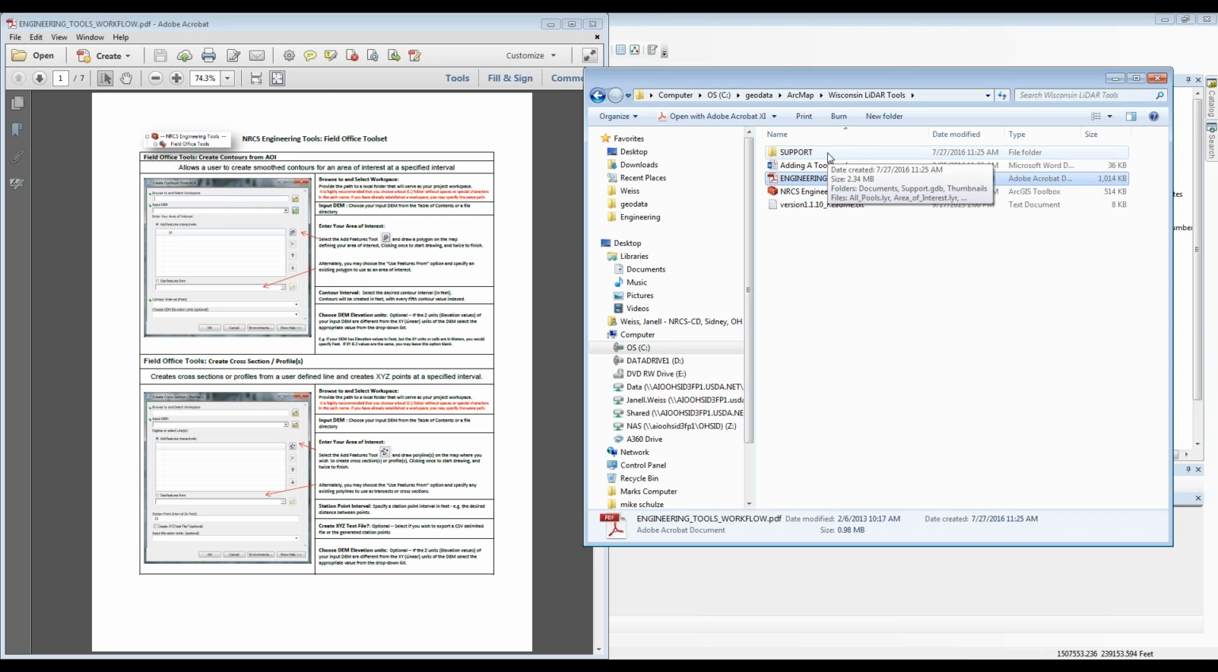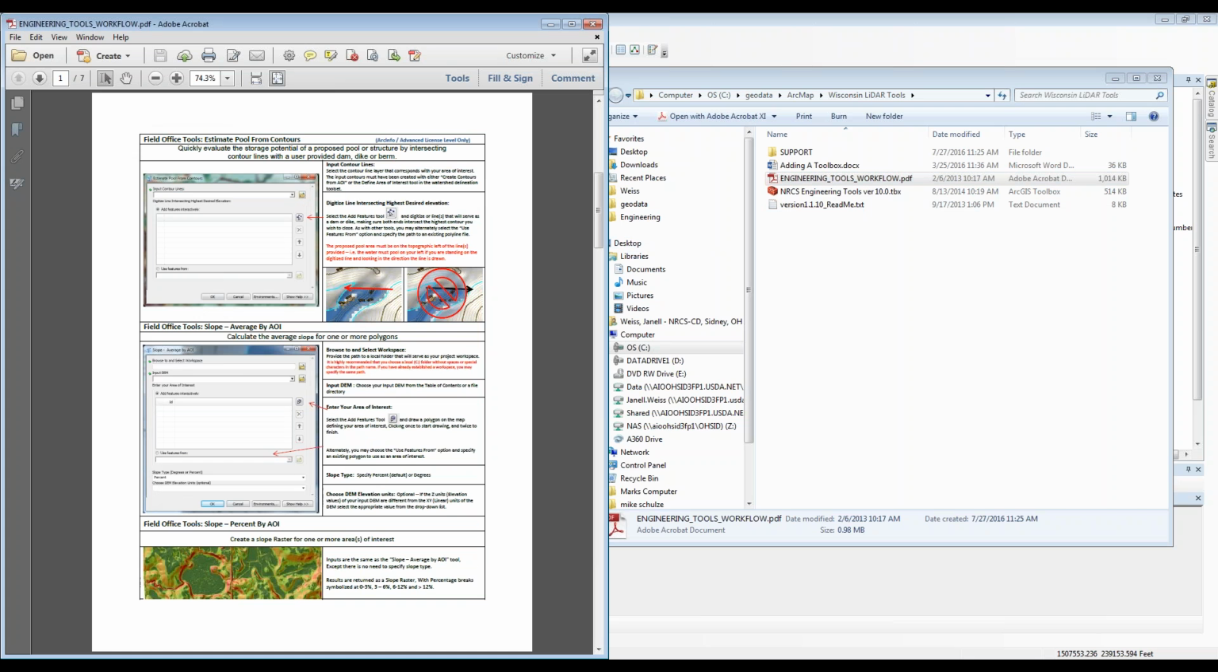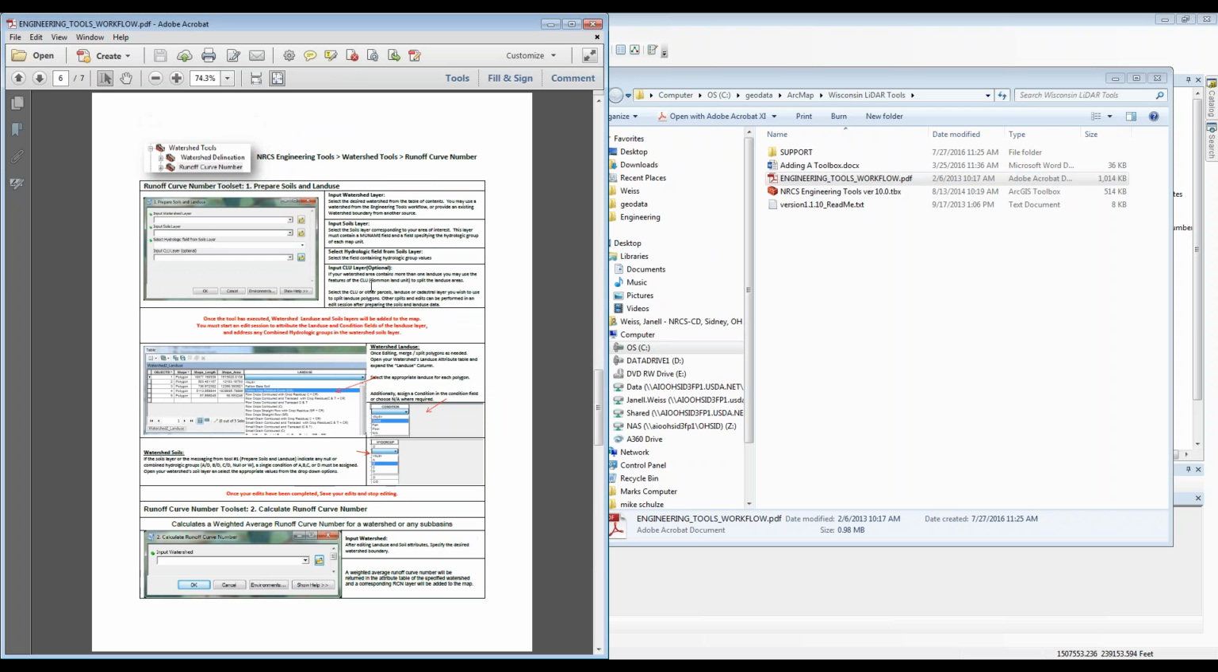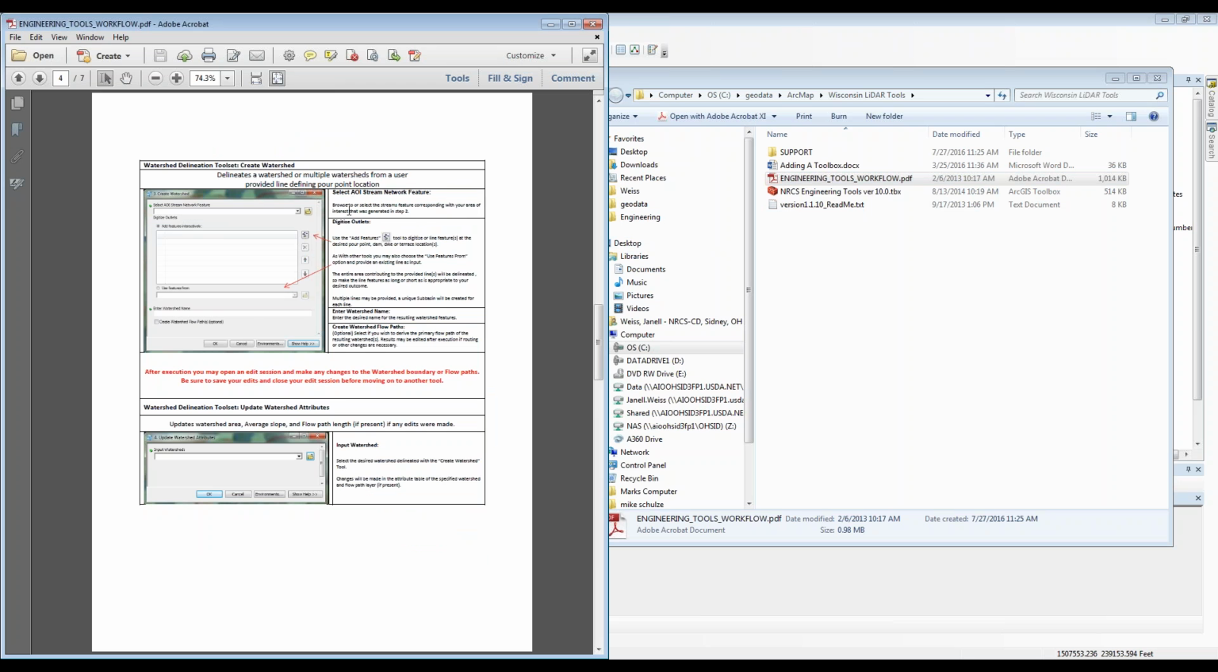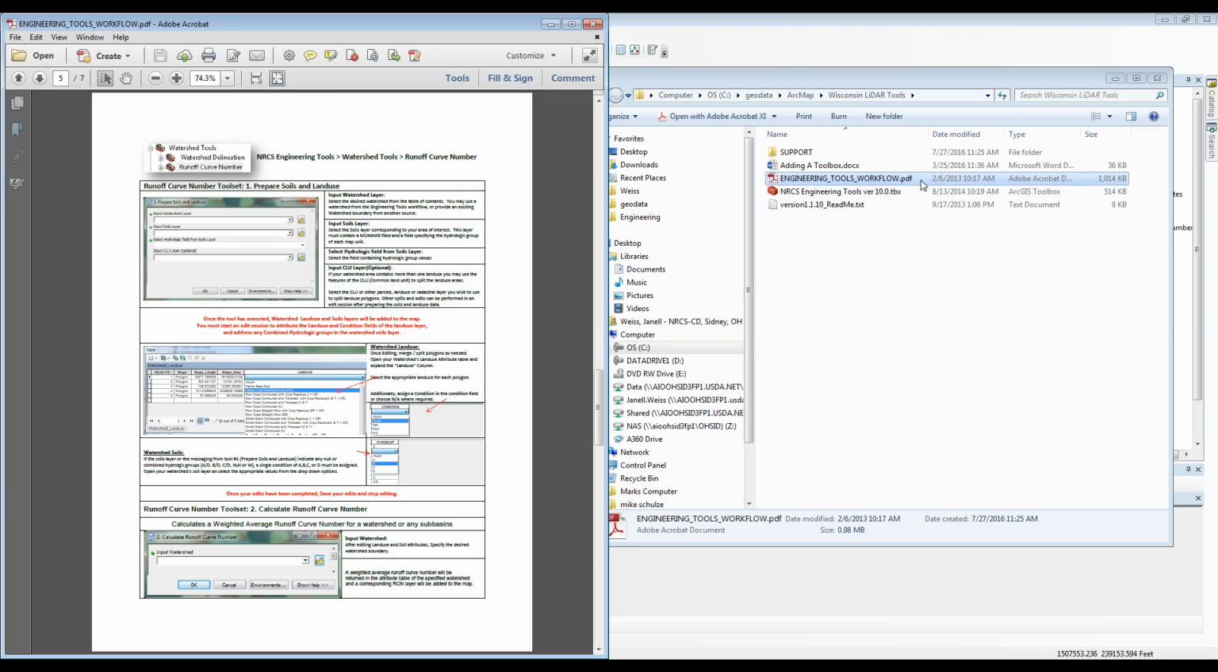Wait, Justin, one more thing. I just realized I never showed you the workflow sheet that is included in that zip file where the tools are contained. The tools are in a folder right here in your toolbox, and adjacent to your toolbox is a PDF, the Engineering Tools Workflow. It is a breakdown of all of the tools in the toolbox. Page 4 is where the watershed delineation tools begin. So if you prefer a paper option to a video option, here is how you go through the tools on paper. There's another resource for you. Sorry, I didn't mention that before.